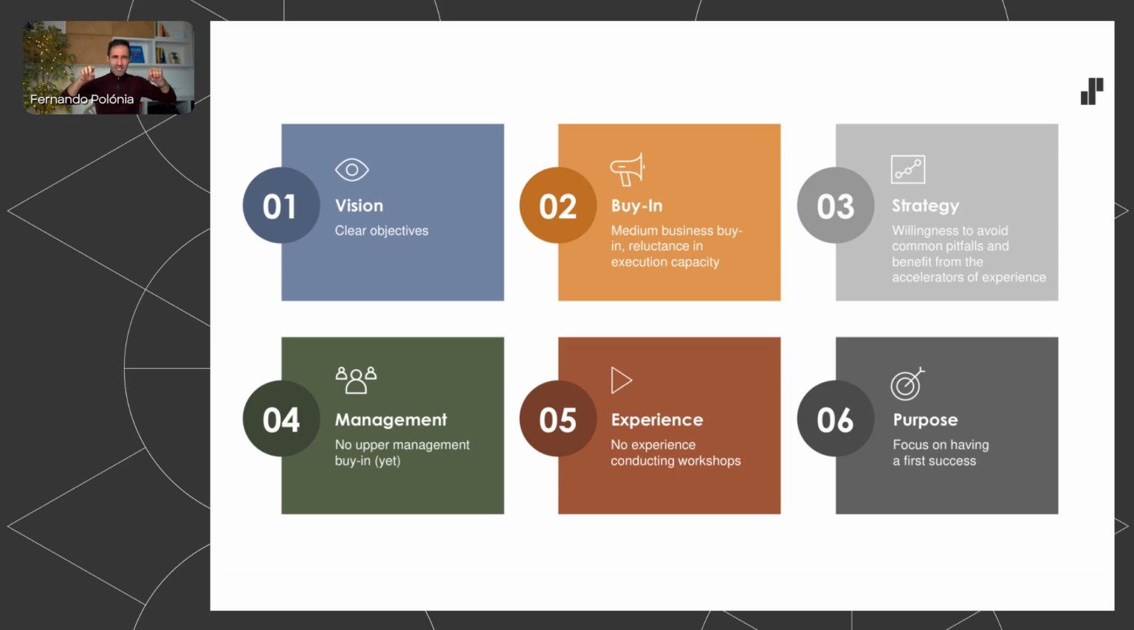So as a summary, we have a vision in place. We have the buy-in for the immediate business use cases we're going to start out with. We have a strategy that is focused on, I want to make sure I succeed, and I want to make sure I have accelerators. I have experience with me. The financial business case still needs to be built.